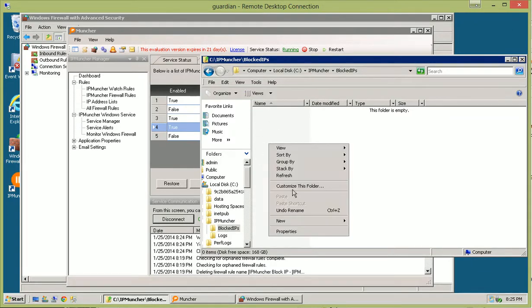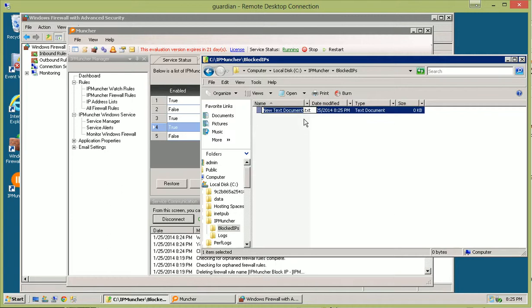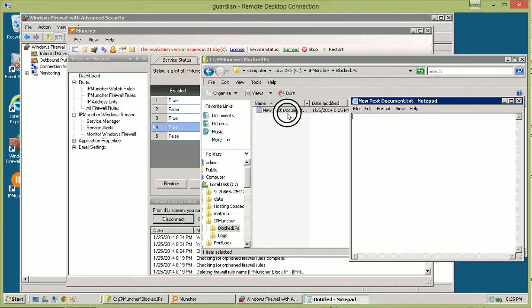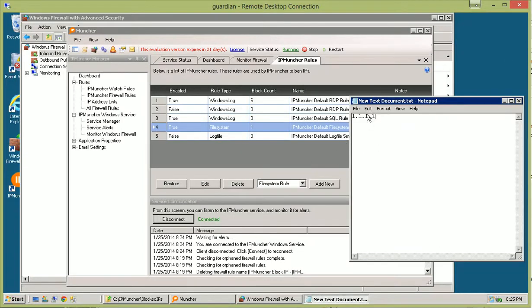We would write a simple text file out. It doesn't matter if you're using PHP, ASP.NET, or whatever technology you're using. We just drop a randomly named file in there. As long as it's unique, it doesn't matter. And all we need to do is have an IP address in there at the very first line. So let's just minimize this. And we're going to click File, and we're going to save it. And IPMuncher service detected that file.